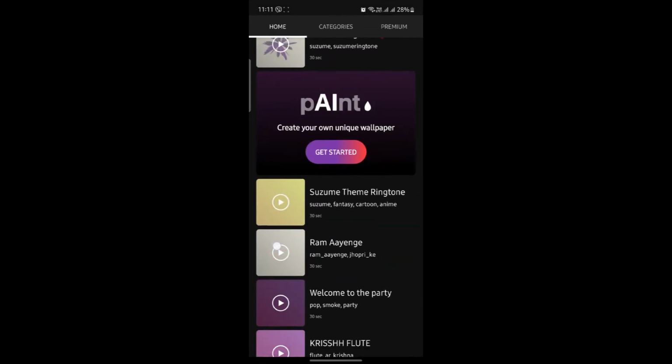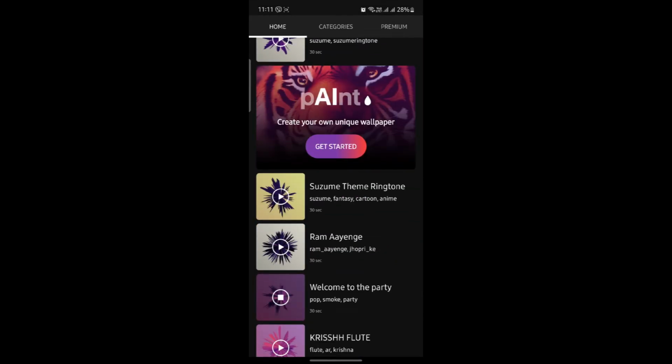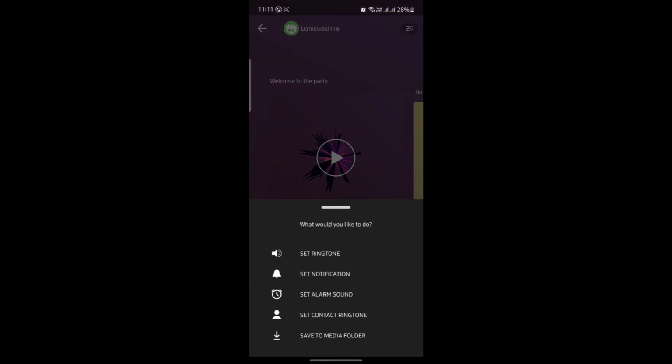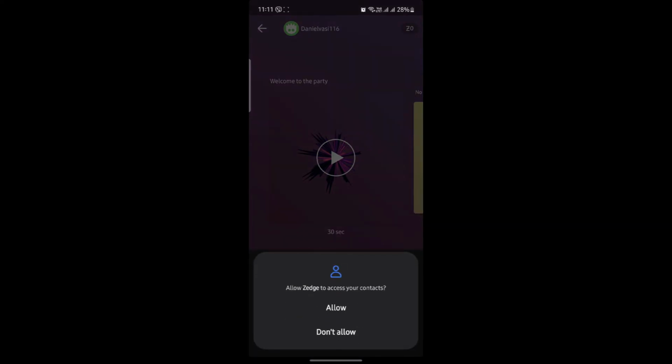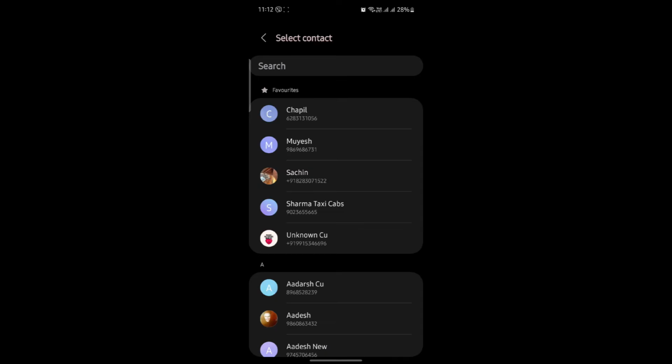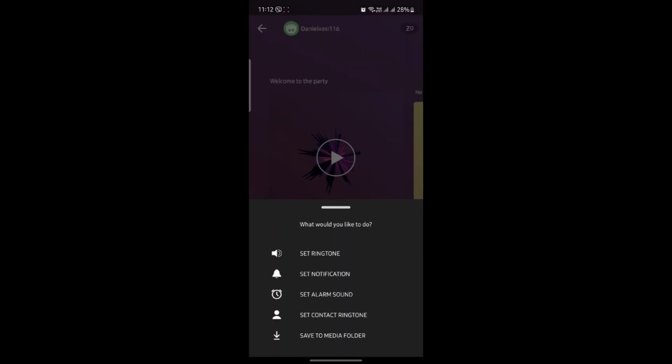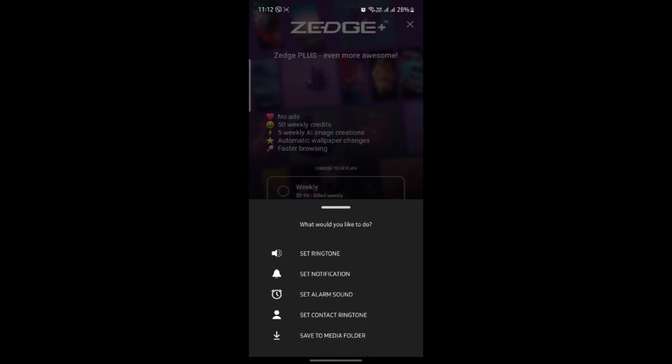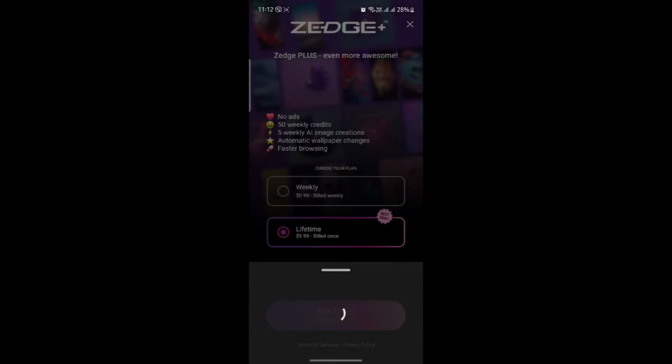Go to ringtones, search for the ringtone you want or just scroll down and then you can just simply tap on it. Tap on the download button and click on set ringtone. You can also set personal ringtone if you allow your contacts, and if the person you set it for calls you, it will ring. So this is how you use Zedge ringtones in your Android device.